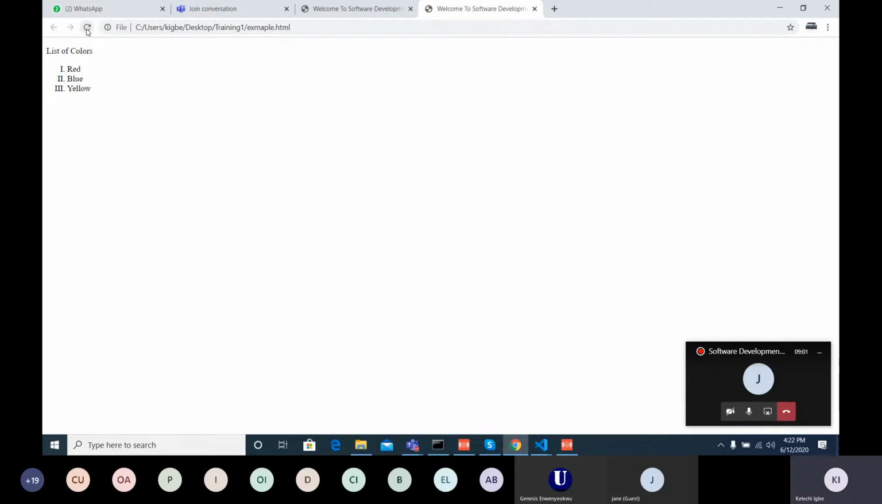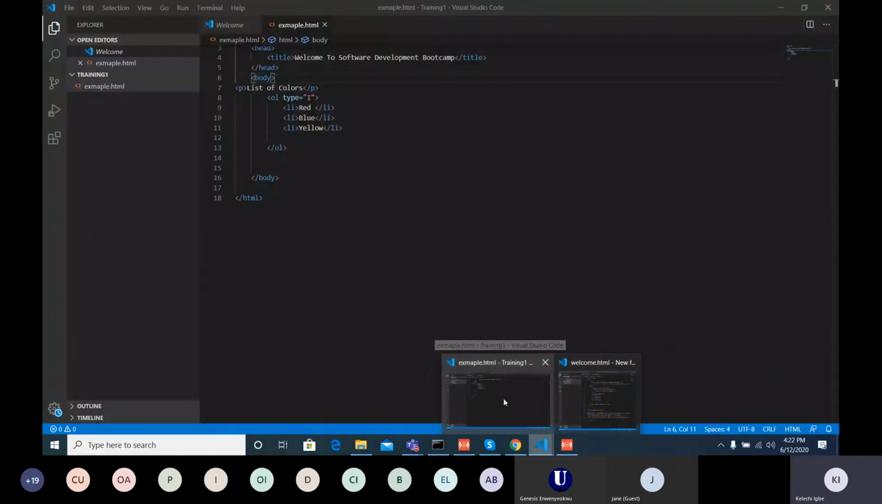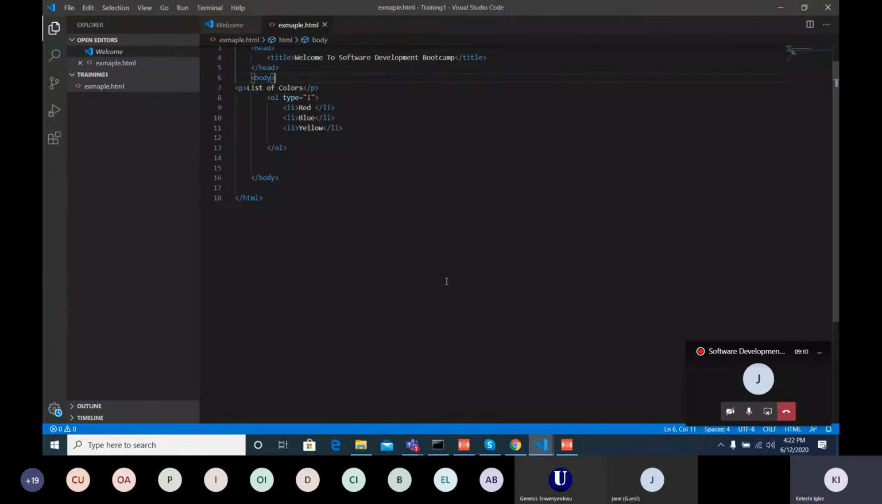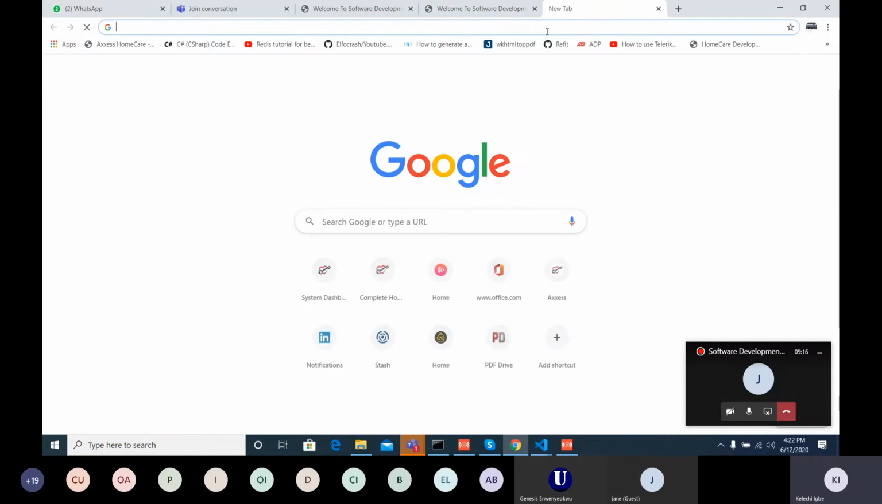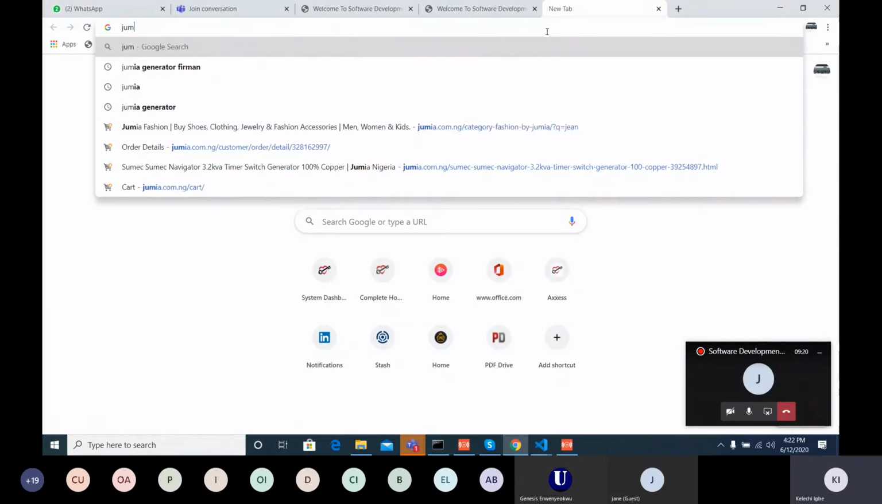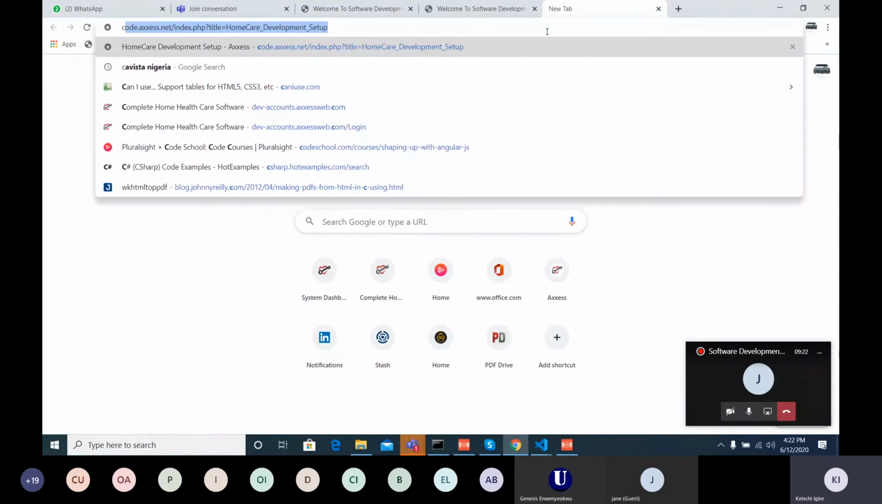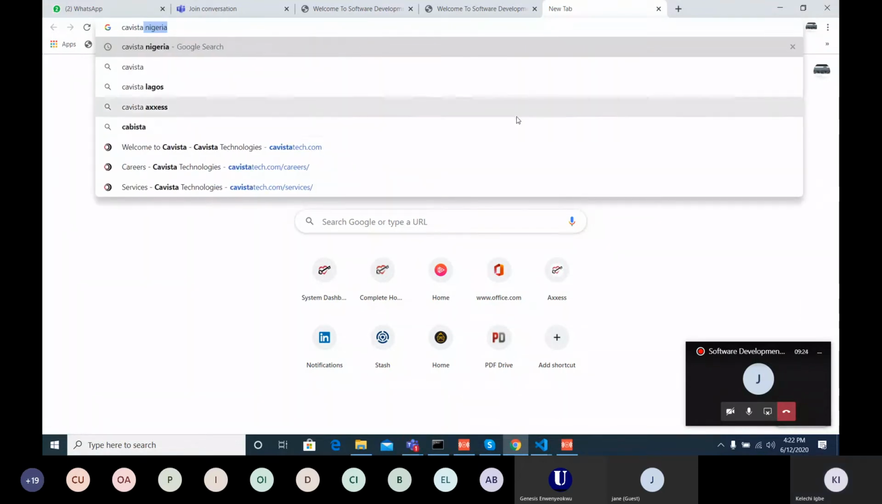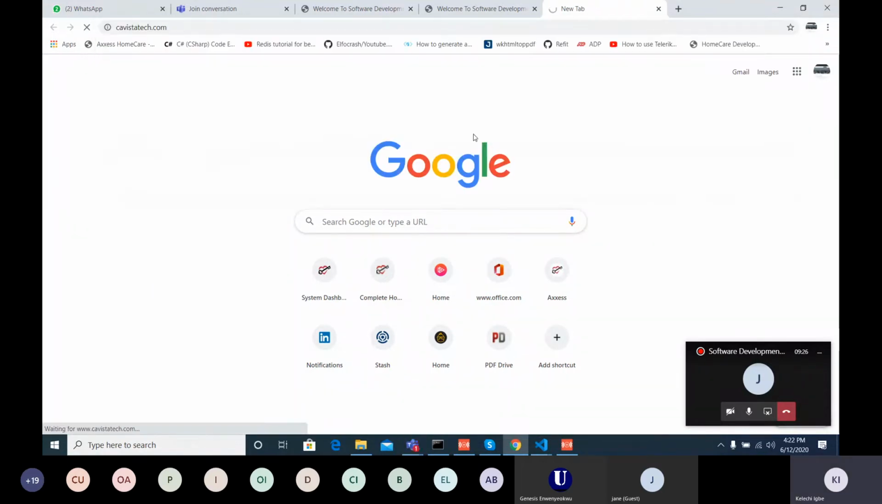But let me tell you one important thing. You see, this list is very, very important. Let me show you why this is important. We can use this list to do a lot of things. When I visit a site, like let me go to something like Cavista.com. I'm just selecting a random site.